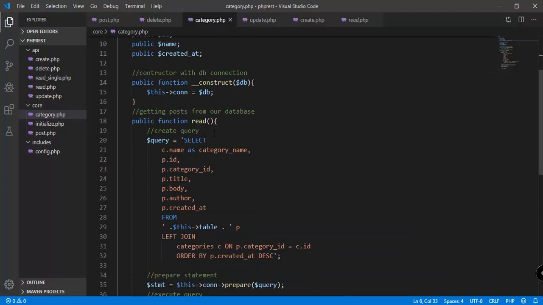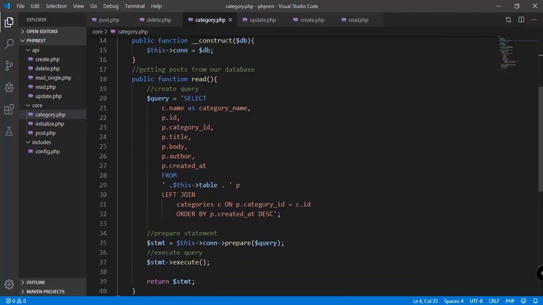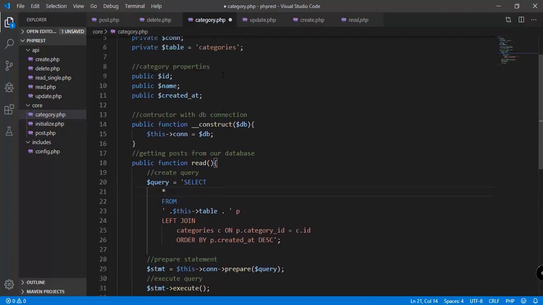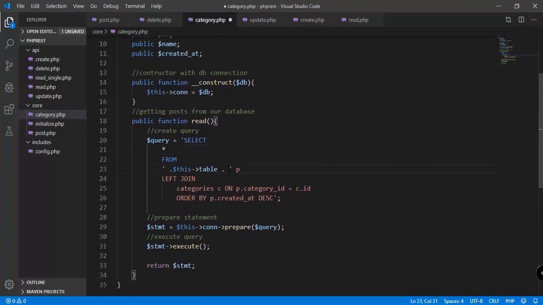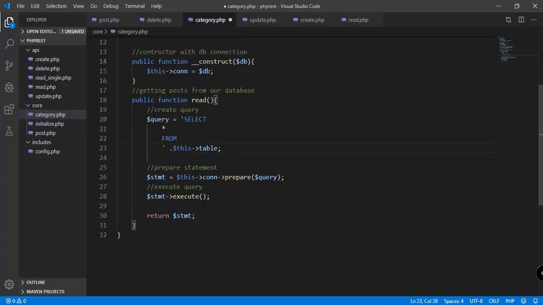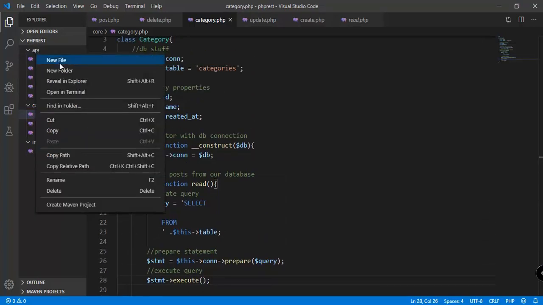And in here, instead of having this join query, we can just query all the attributes from our table named categories, and we don't need this particular part right here. So select all from categories, and then we're executing the query. There you go.